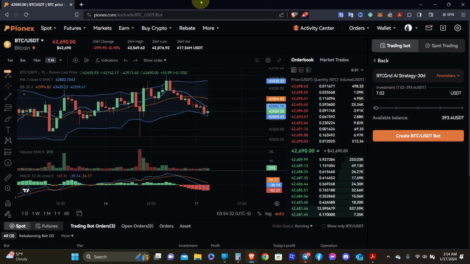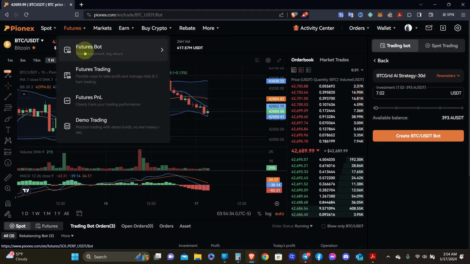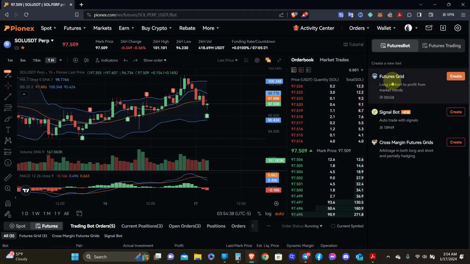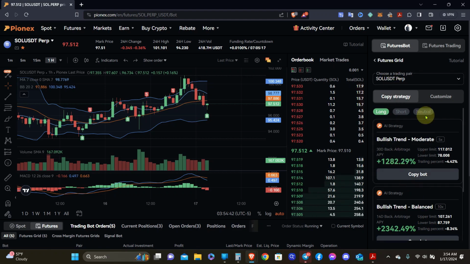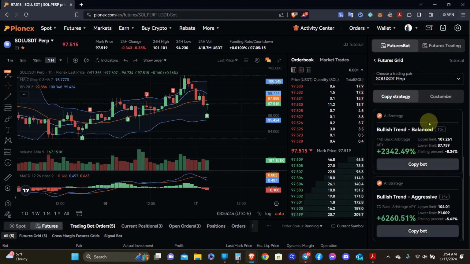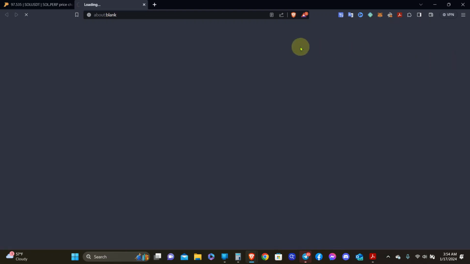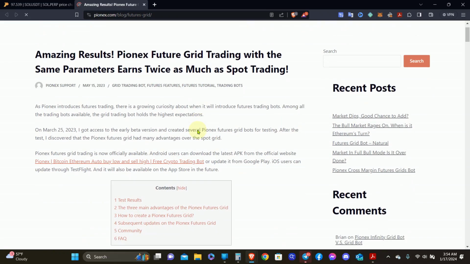Just that simple. If you want to do a futures trading bot, you go to futures bot, and you can see the futures grid bot right here. So you click on that, then you'll be able to select the strategy that you want. And if you want to customize it, you'll be able to do so as well. Another thing is, all of these bots have tutorials to explain to you how to set up everything.